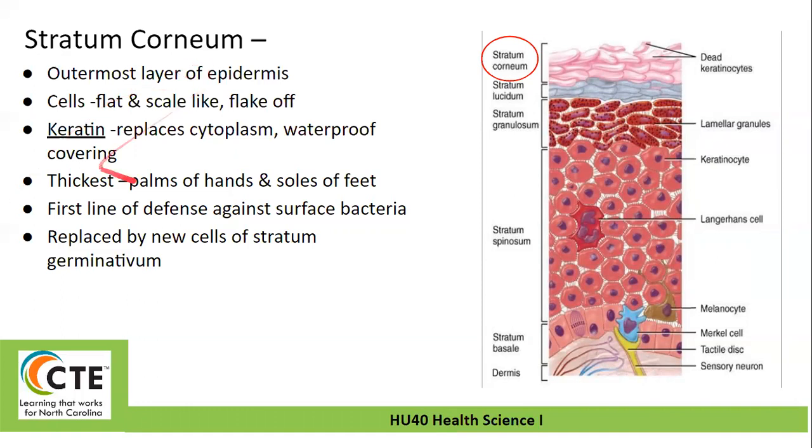Now, the stratum corneum is thickest on the palms of our hands and the soles of our feet. Think about it. What's one thing you guys, since COVID came out, learned that you're supposed to do often? Wash your hands. And that's because our hands touch all kinds of stuff, right? So isn't it kind of neat how that layer is thickest on our hands? Because we touch so much stuff that if it wasn't thick like that, we could potentially get infected. I'm just saying how our bodies are made.